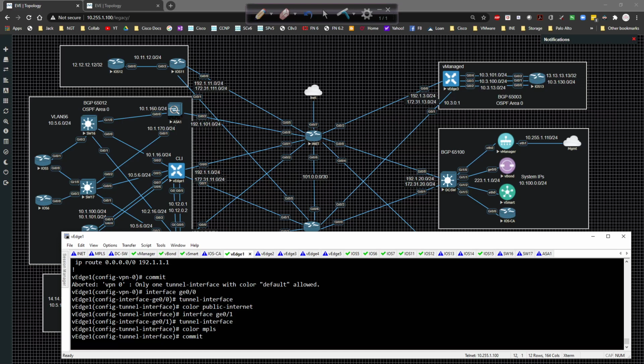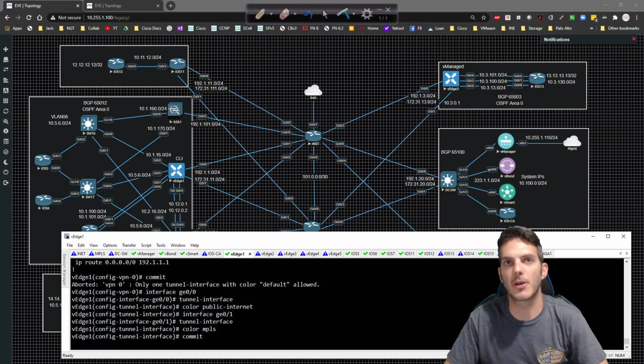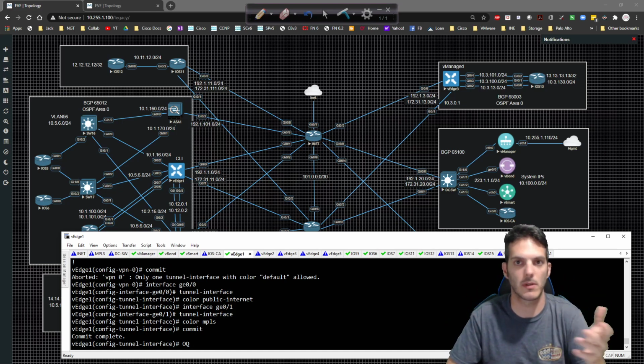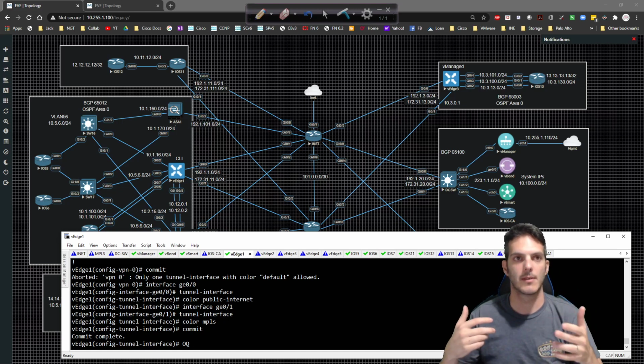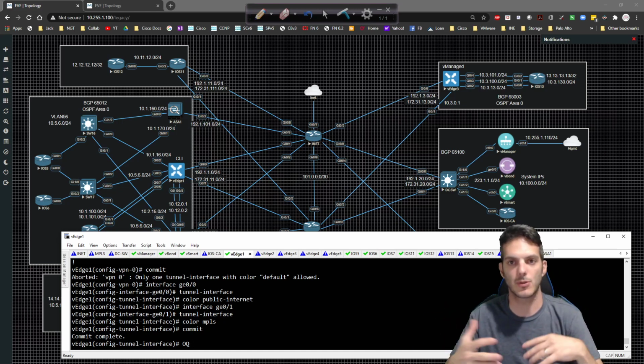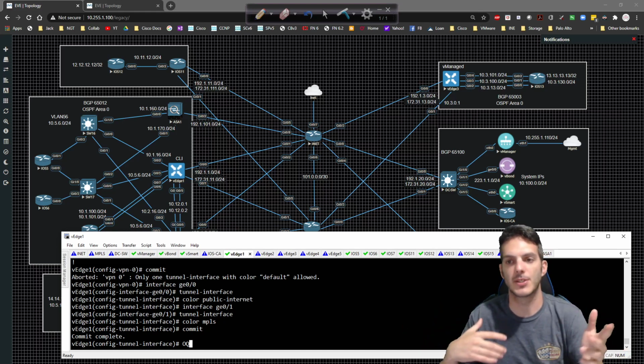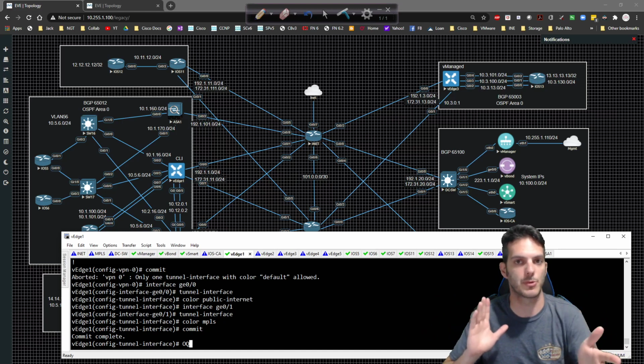Now, what does that actually mean? Think of a color. A color is a way to provide designation between different transports. That's literally all it is. There's nothing to do with like QoS or prioritization or anything like that. It can be tied to those things, but it's simply a way to differentiate between multiple transports.